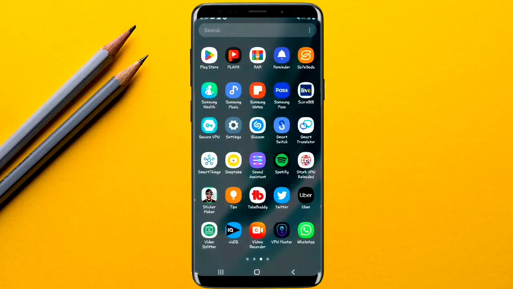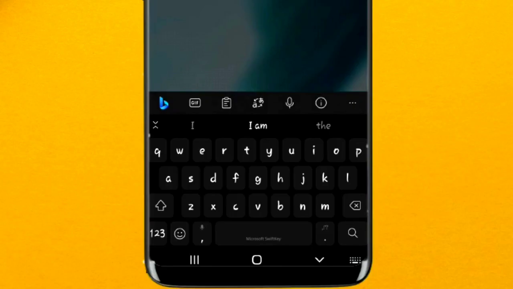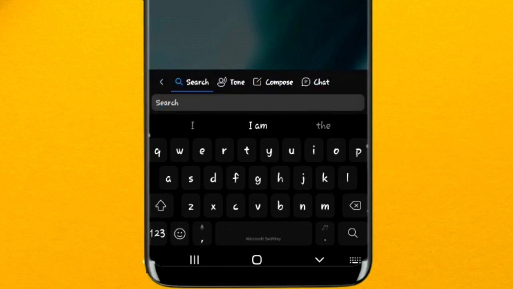The feature I'm talking about is the Bing AI icon that has been added to this keyboard's toolbar. This has simplified things to the point that anytime I feel like using an AI chatbot, I simply go ahead and open my keyboard, tap on the Bing AI icon, and from there, I am ready to go. Besides making it very easy for me to use a chatbot anytime I am with my phone, regardless of what I'm doing, this feature also comes with very amazing options, which I'm going to be talking about next.